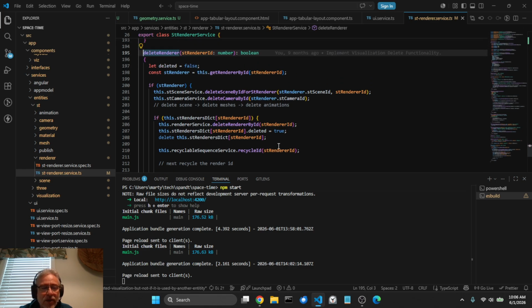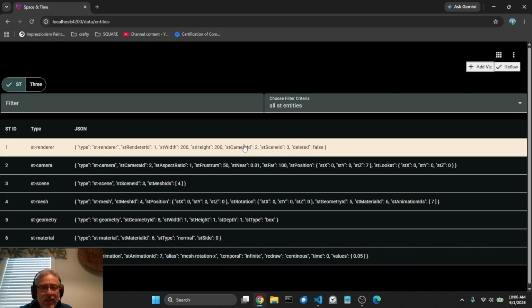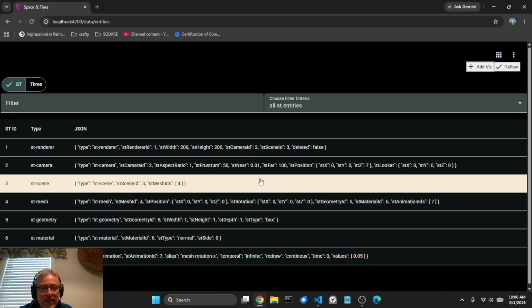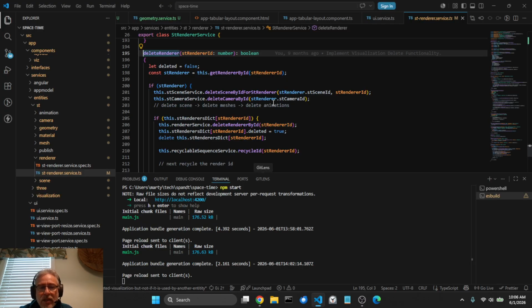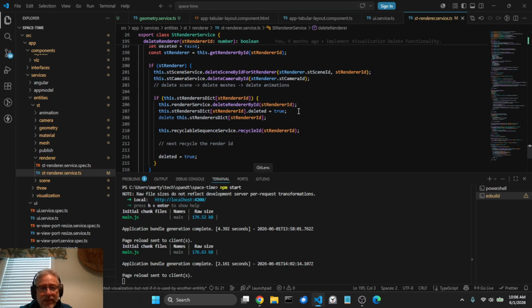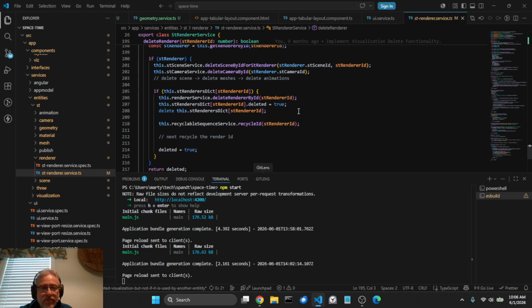Okay, so now we're in our renderer. Now our renderer doesn't know anything about geometries, so we're trying to work our way to geometries. I believe we're gonna have to go into the scene. So we're gonna look for delete scene by ID.